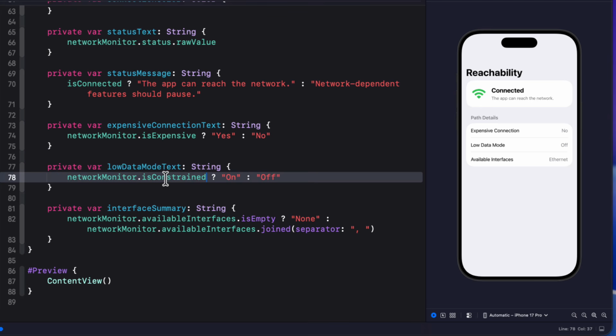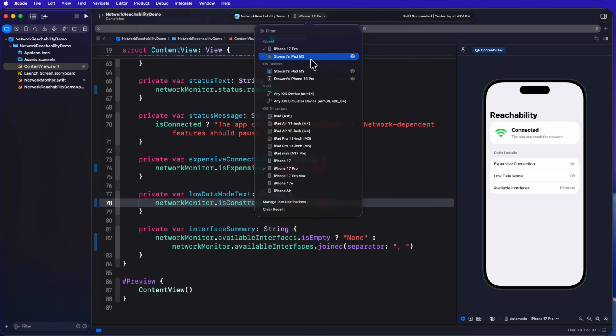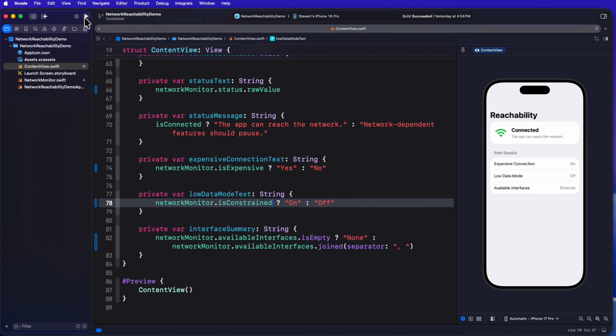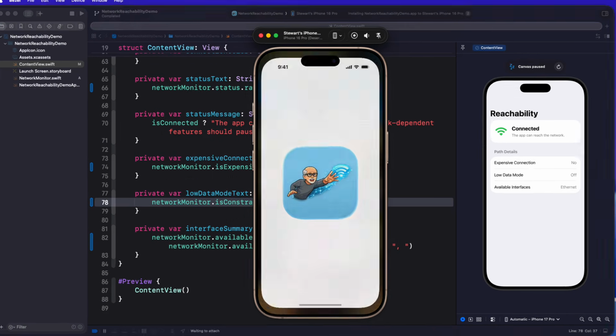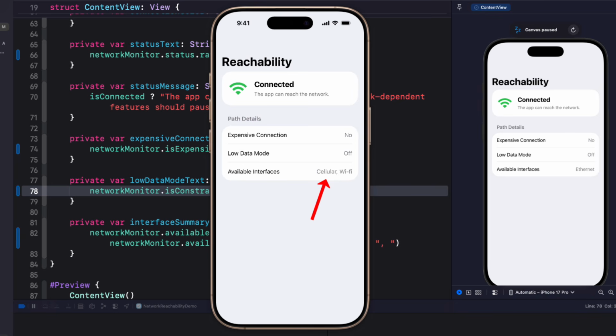So I want to test this and run it. And I recommend that you run the app on a real device. If you use the simulator, don't be surprised if you only see one interface, even though your Mac has more than one connection. The simulator is reporting the path it's actually using, and not every connection on your Mac has enabled. Right now, we are connected, so the app shows the connected state and the path details. So I'm going to run this now on my device, my iPhone 16 Pro, and see what happens. And I can see that I'm connected via both cellular and Wi-Fi. Low data mode is off, and it's not an expensive connection because Wi-Fi is active.